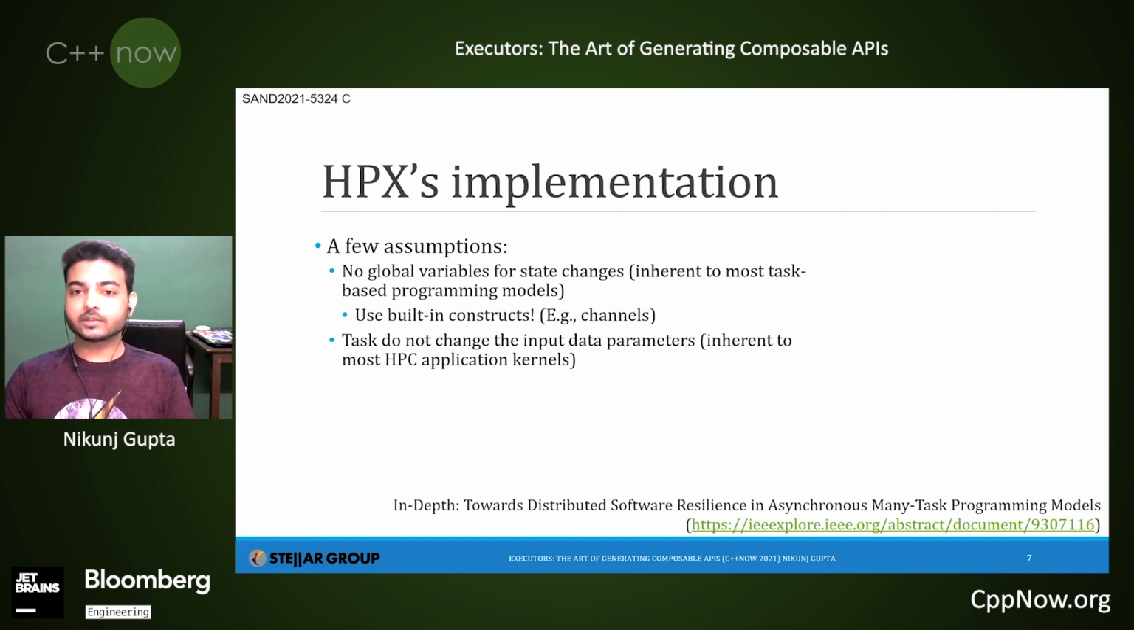And memory operations are expensive and will definitely cause performance bottlenecks. So we do not want to do that. We want to make sure that the input data parameters are not changed. And this is something inherent to the HPC application kernels. A lot of HPC application kernels that you will see do not really change the input data parameters, or the data parameters that they change are the ones that correspond to the output data. And since we're rewriting those output data ourselves, it doesn't really matter to us.